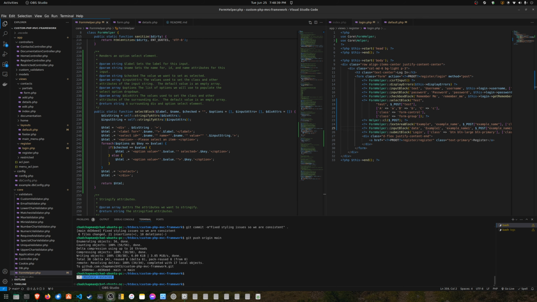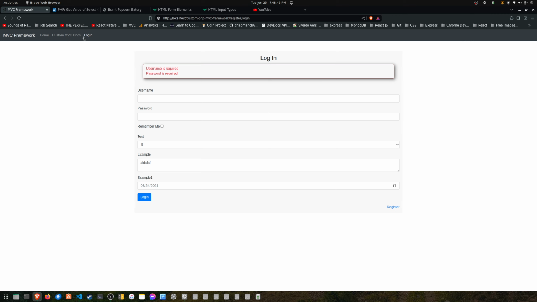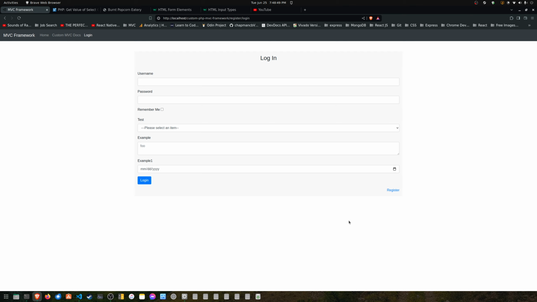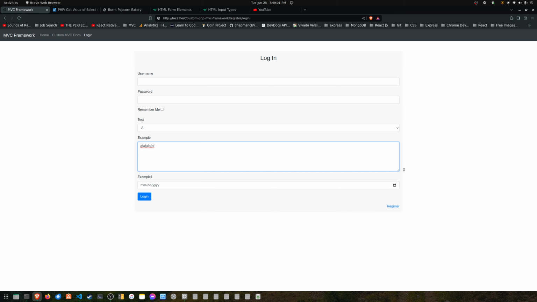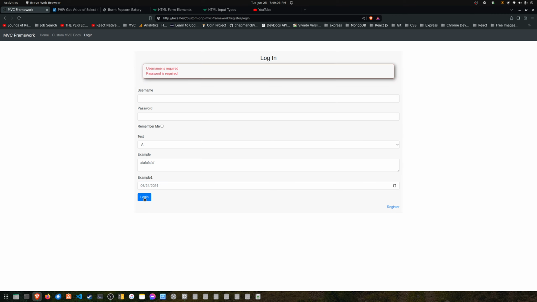To give you a little bit of an idea what I'm talking about, this is the form. So go log in. It's a full login register system here. I've added some stuff here, so I'm kind of testing out how to add a select. This is a text area. Add a date. Try to log in. There is form validation, so username is required, password is required. This is on purpose for demonstration purposes.